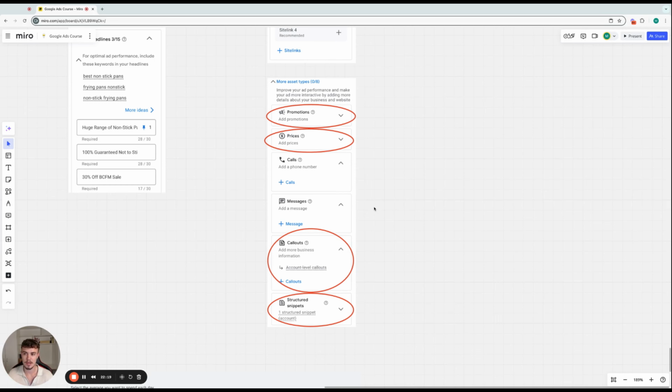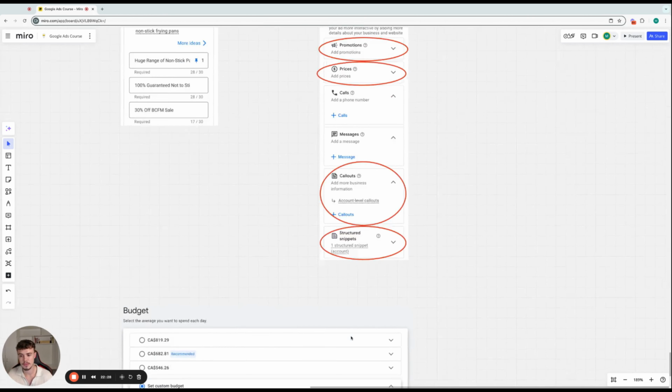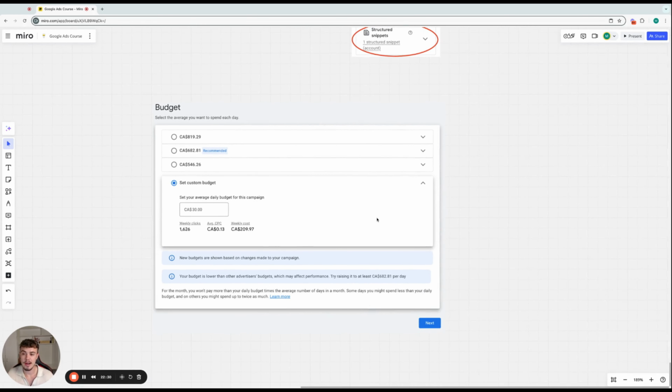Don't just rush them through. All you have to do is really create them once and then you can use them in almost every campaign. So take some time, make them high quality, and it will improve your results in the future. And then finally, we'd have the budget.